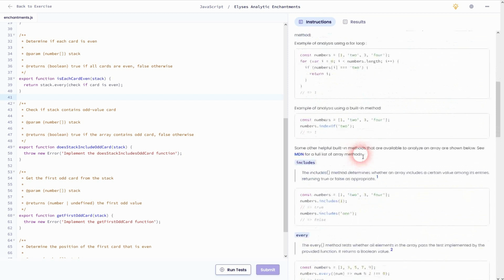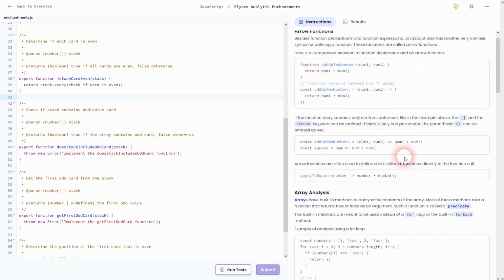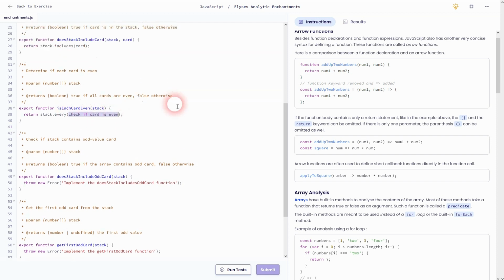And here's our arrow function. So the way to write functions can be, let's say, simplified by using this. And in this case, we're going to check once again the cards. So card is our parameter.